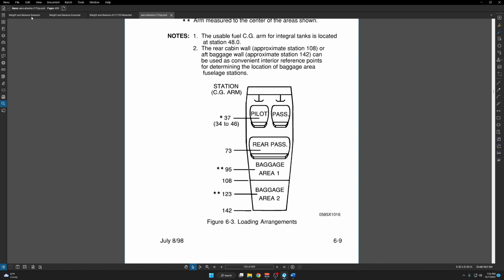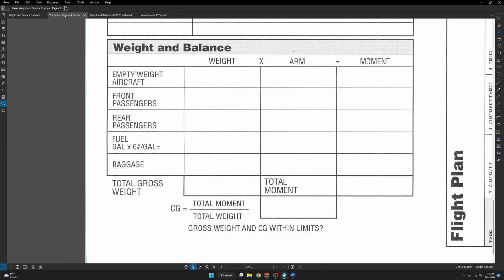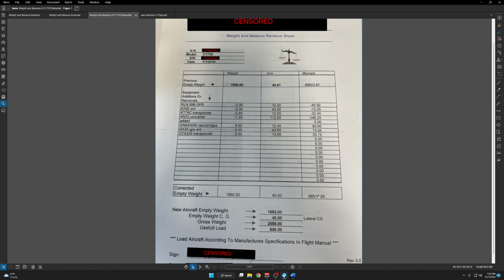So let's begin with the weight and balance example. Let's open up the blank weight and balance here, and our first field is the empty weight of the aircraft. To get this information, we need to head over to our weight and balance revision sheet, and this is an actual document that is within every single aircraft, because it is a required document. So you can always find the actual weight and balance of the aircraft that you fly in the aircraft. So, corrected empty weight, this is after equipment was added and removed. We have 1692 as our weight.